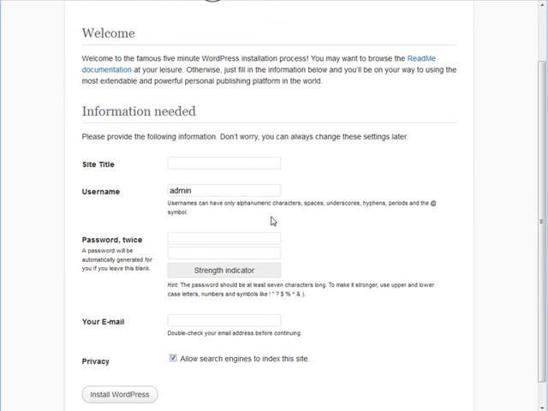Okay, so here is our site title. So whatever you want to call your site here. Say discount store. Username, the admin. Shouldn't use admin, think of something else to use. And then a password twice here.